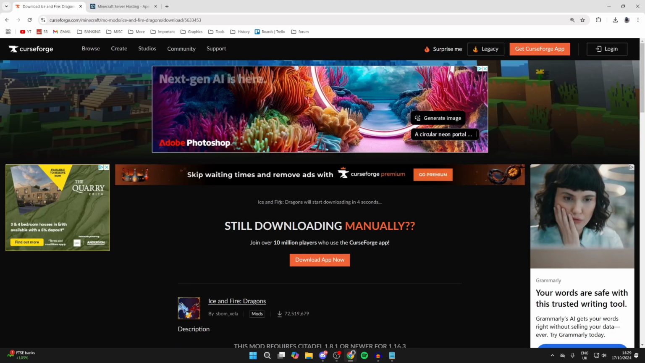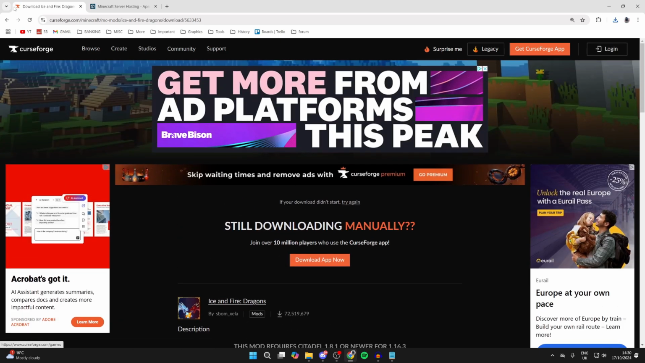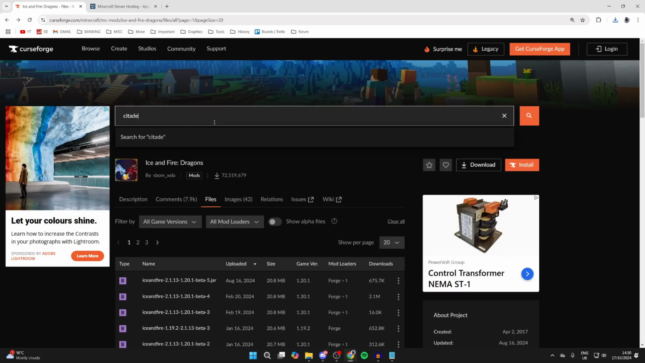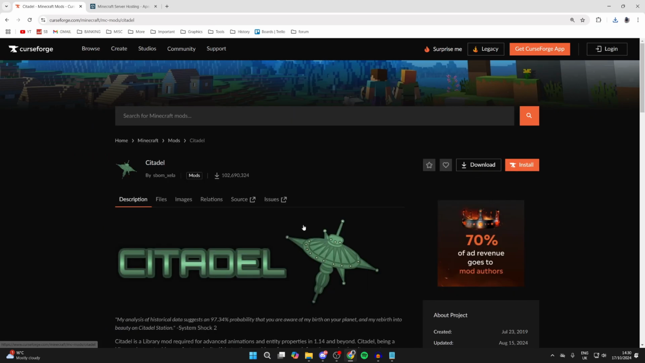Just note down the version you get there because we'll need to get Forge, which is how we run this, for the same version. You can see here that this mod requires Citadel. So what we're going to do is click back like so. And what we can then do is type it in at the top here, Citadel, and search for it. Here it is, a lightweight library.